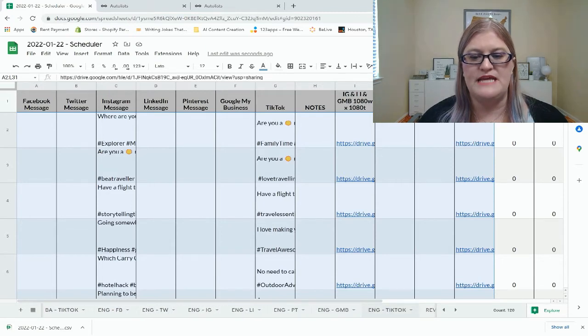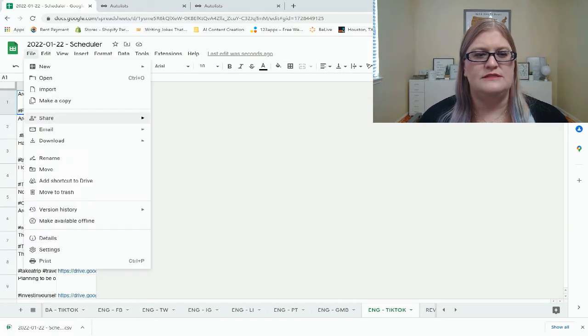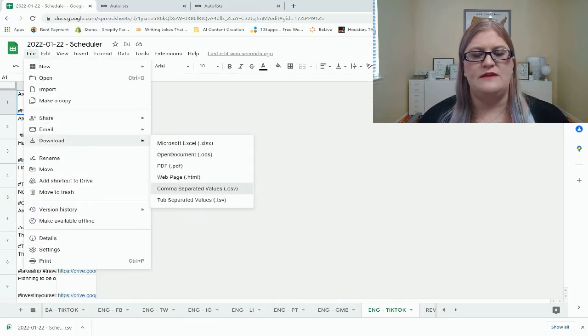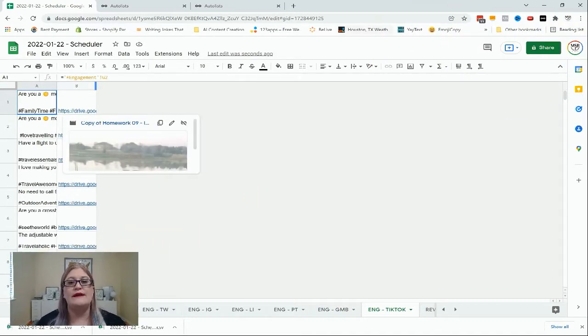So here's my engagement tab for TikTok. So I'm going to go there, and then I'm going to go to File, Download, CSV. Just a quick reminder, you do not want to edit anything here in the non-asterisk tabs. So now we're ready to go into Metricool.